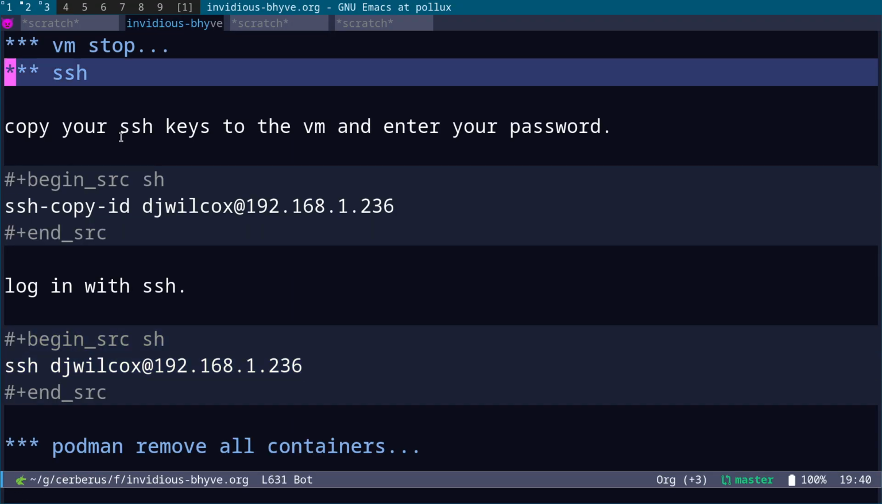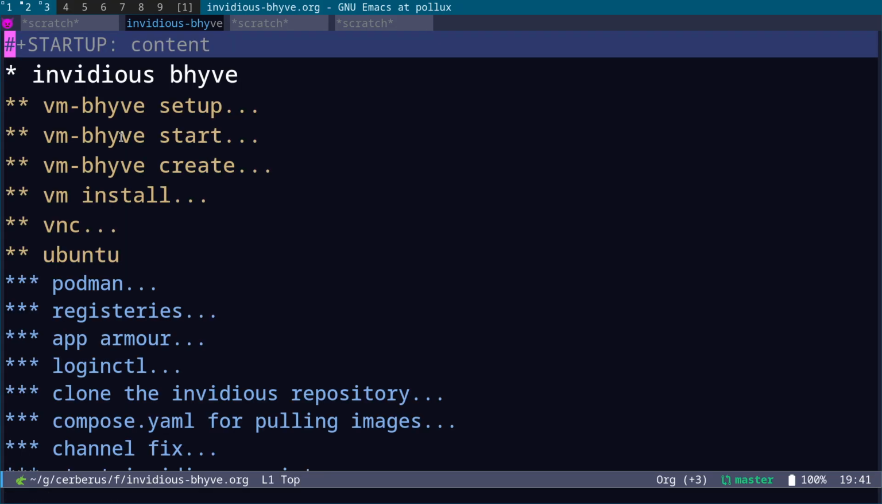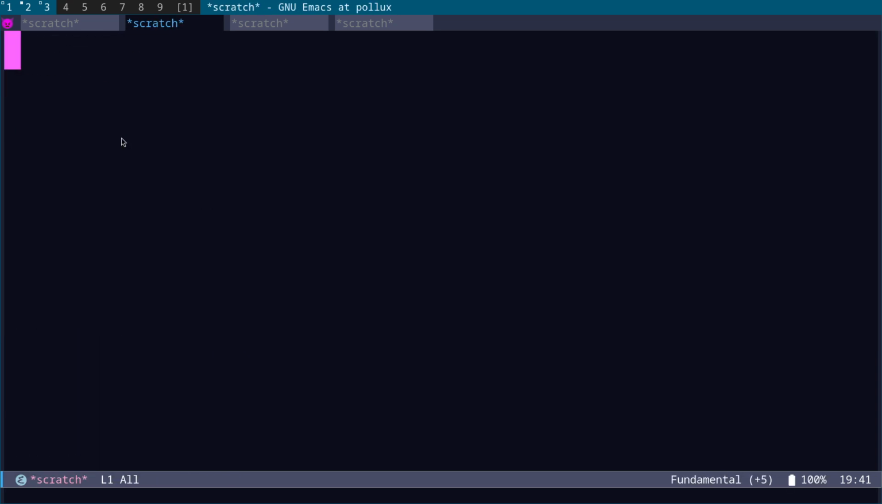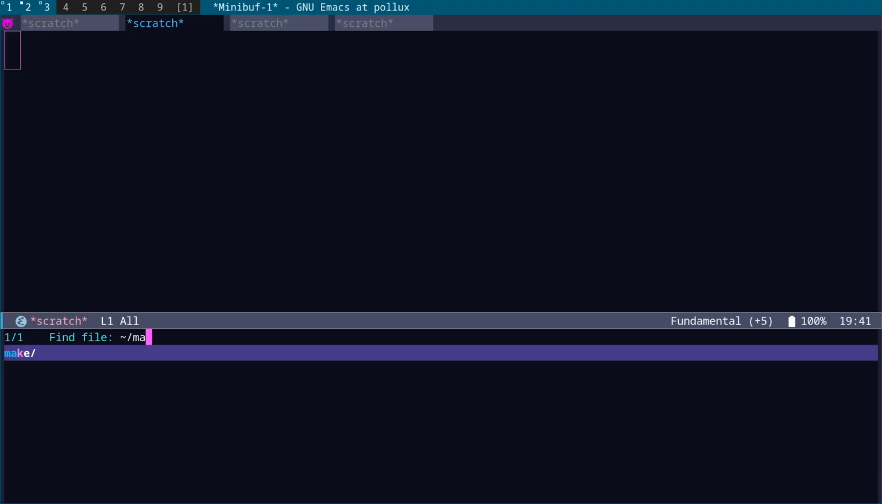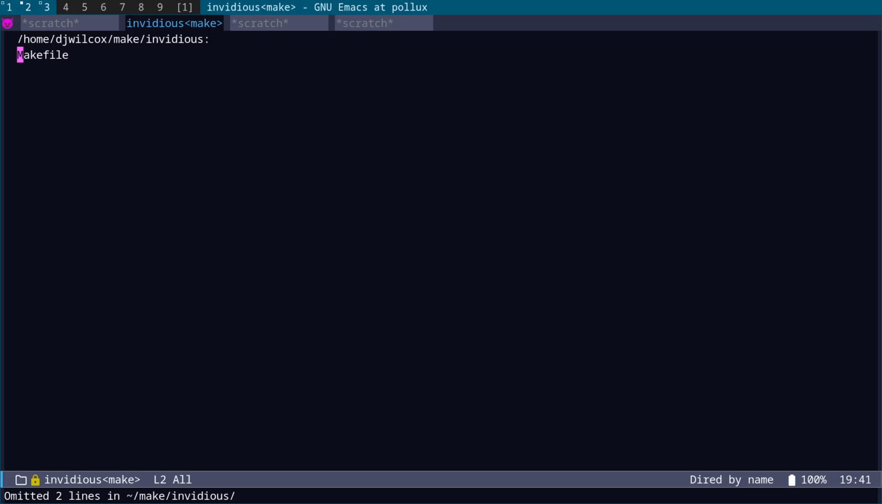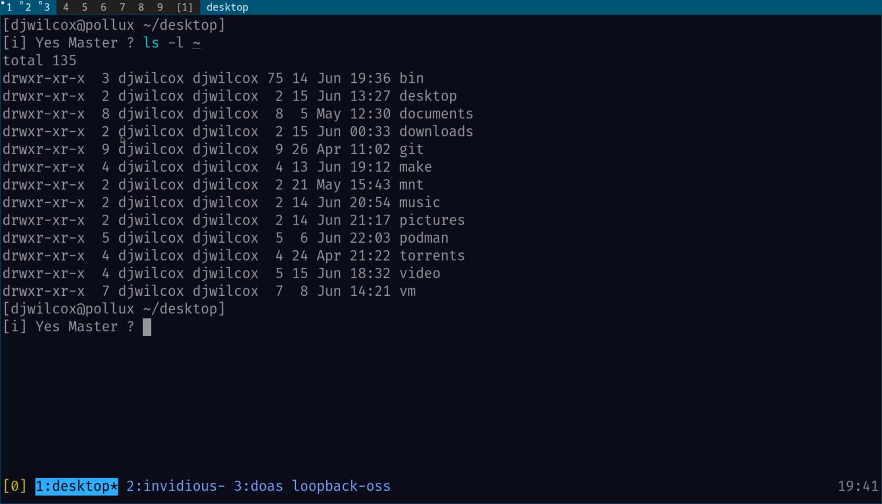And this is how you remove all containers, which I'll just leave there as notes. What I'm going to do now is take you through the Makefile. So, make Invidious Makefile. So the Makefiles are all called the same. I've got another one here for start with SearXNG with Podman. But what I've done is create a ZFS data set in my home called Make, as you can see here.